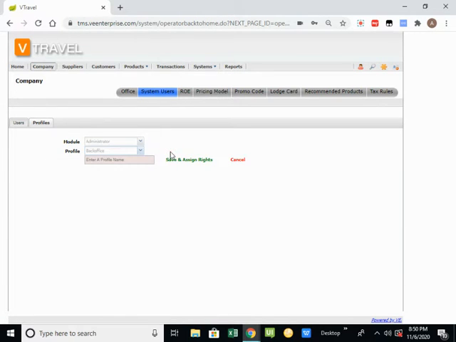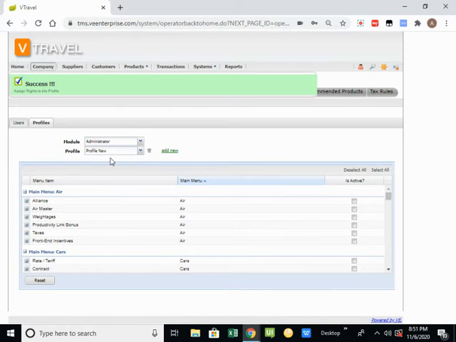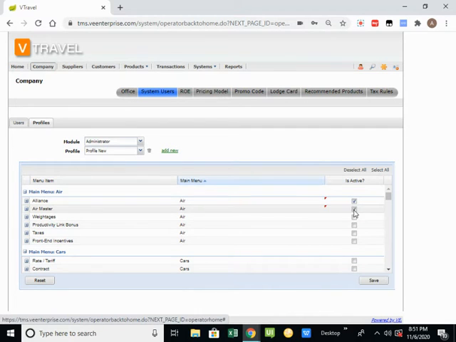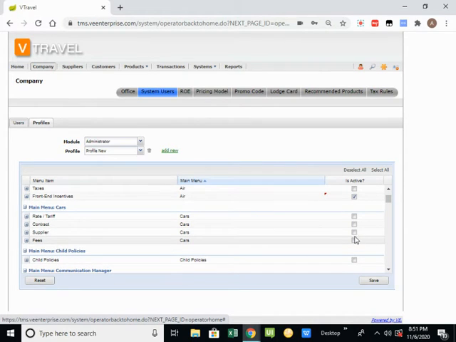And if I have to create a new profile, I'll have to say add. I'll have to specify a name and save and assign rights. So I have created a new profile called profile new, and to assign rights, it has enabled the options like the menu items, and here I'll have to either check or uncheck the box to give access to this particular profile.